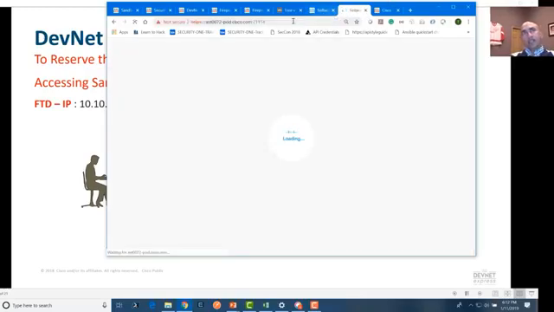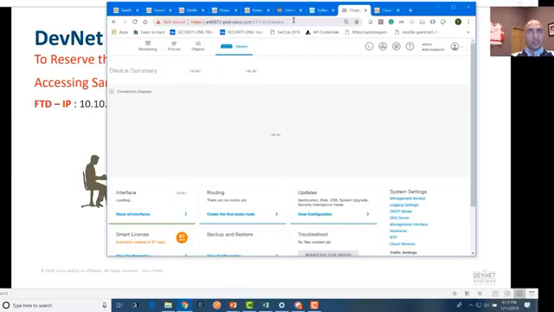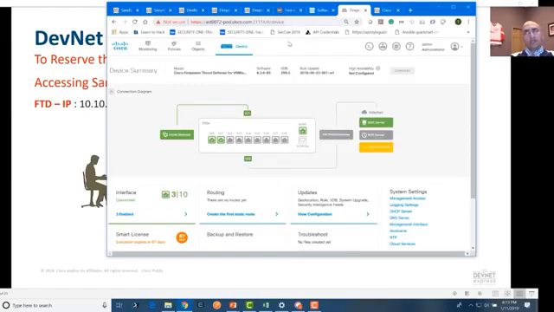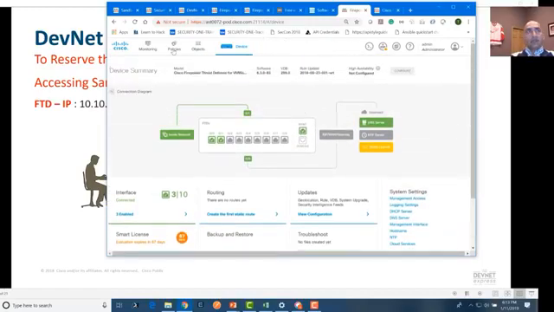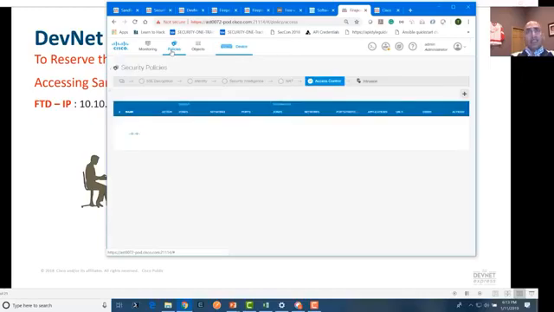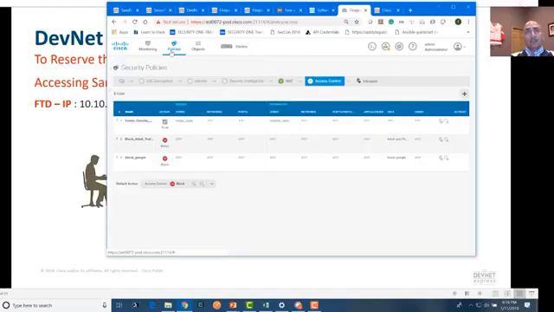So let's quickly look at how the UI looks for the NGFW. You type in the URL, it will prompt you for your admin and password, whatever you have configured. This is how it looks. What we are focusing on is the policies, and mostly on the access control policy side. If you look at it, I have certain rules which I have created here. So you have two options.